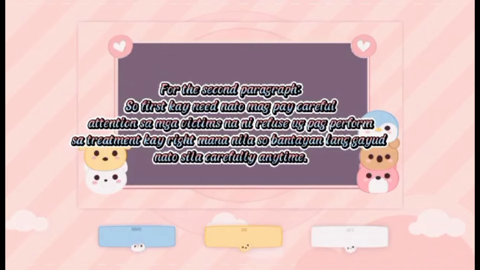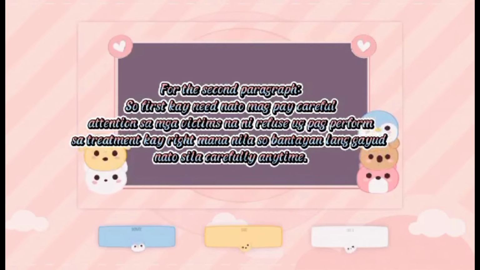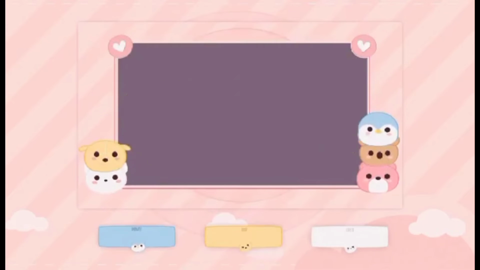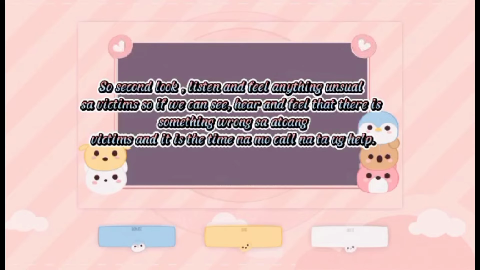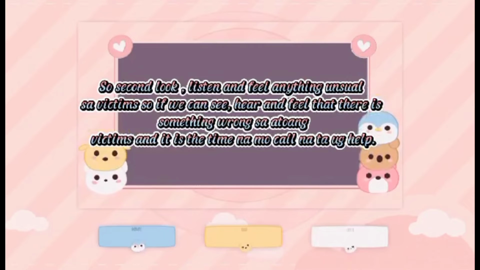mga victims na ni-refused o pag-perform sa treatment kay right man na nila, so bantayan ng gyud nato sila carefully anytime. So second, look, listen, and feel anything unusual sa victims. So if we can see, hear, and feel that there is something wrong sa ato ang victims, and it is the time na mukol na ta og help.